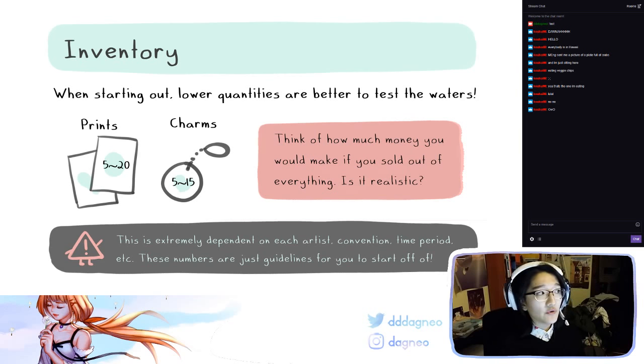Whereas if you decided to bring 50 of each design, and there's 10 designs, and you have 500, then if you sold out of everything, that's $5,000 in just prints, which is definitely doable. It's just frankly not a common number if you're just starting out. So just look at it from that perspective. Think of how much money you would want to make, and then bring that and make sure it's a realistic-ish number.